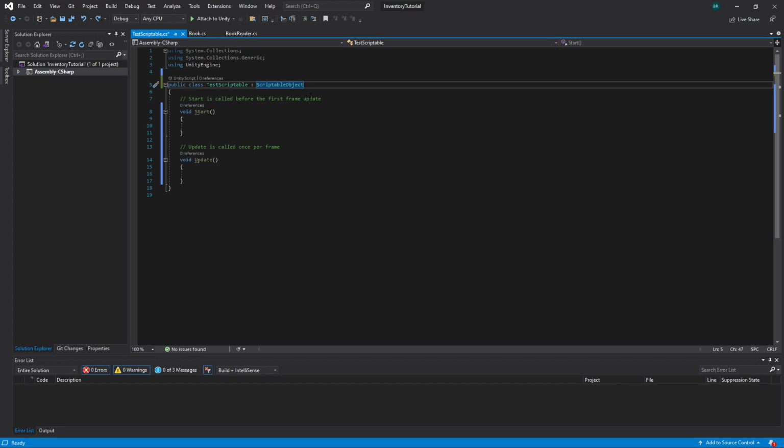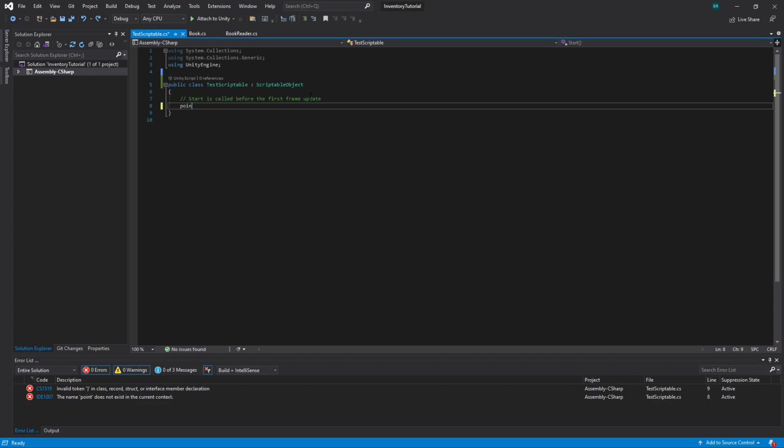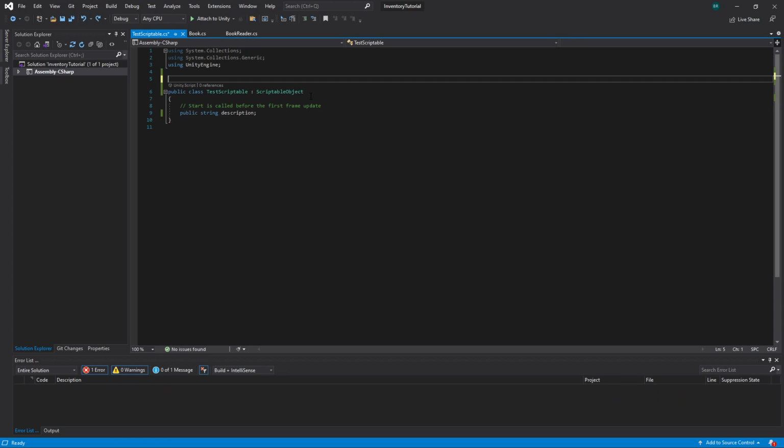And then you can have any field you want in here. So let's just have it be a public string description, and then you can put other types like an integer, game object, all that stuff. And then if you wanted to, you can add the CreateAssetMenu attribute to the class, whatever class you choose, and then you can actually make it in the asset menu in your Unity editor. I'll show you what that means in a second.